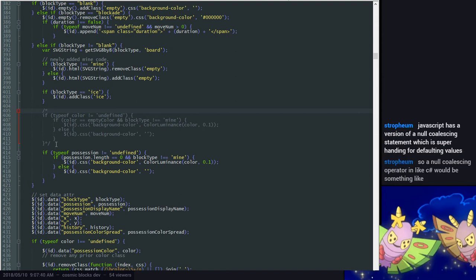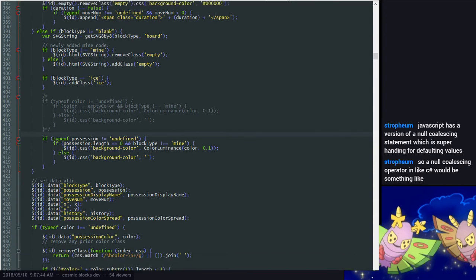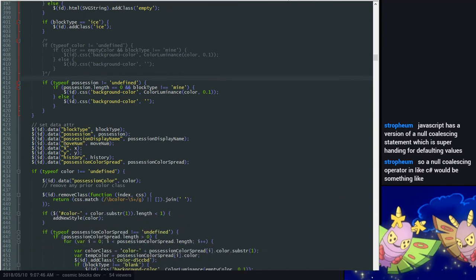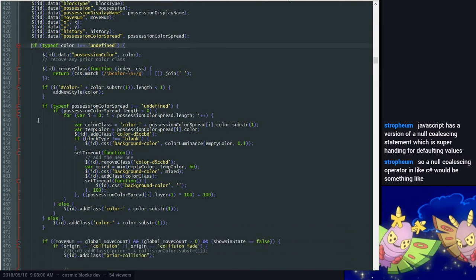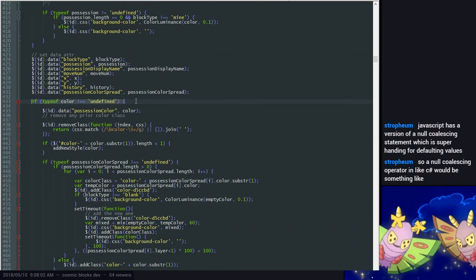Yeah, so this code works. Okay, so the next issue is this: if color is not equal to undefined. This is a problem. This is a goddamn problem right here.